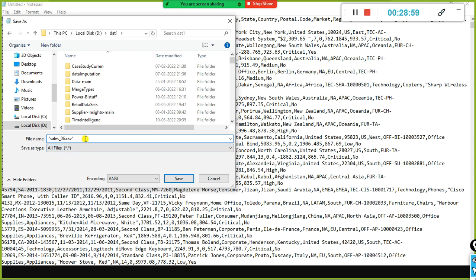Now the question is, why should I embed this? If you don't, what will happen is sales 06 .csv .txt. By default, the .txt extension will get included. I need the file extension to be just .csv, not .csv .txt. If you don't put a double quote, it will put it like this by default. Even if you give .csv, behind the scenes it will put the extension .txt. That is the reason why.